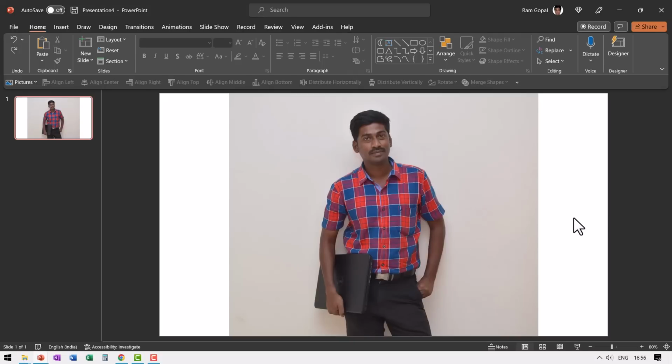Removing background from a picture is a painful task. You can of course do it in PowerPoint, but you need to do a lot of back and forth. Let me show you what I mean by that. Let us select this photo. Let us try to isolate the person from the background.